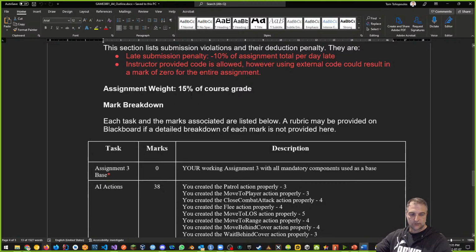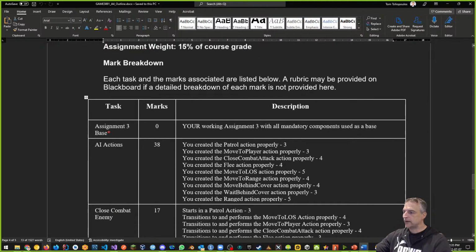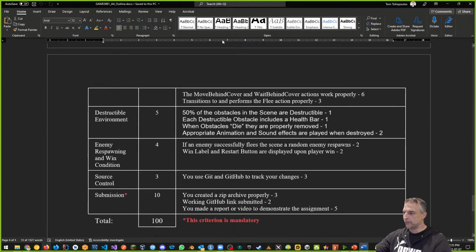25% of your final grade, just those 2. All right, and there's the rubric for what I'm looking for for all the stuff for assignment 4. Any questions around assignment 4?